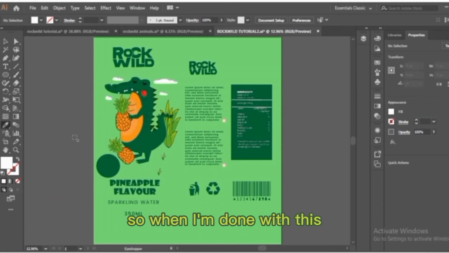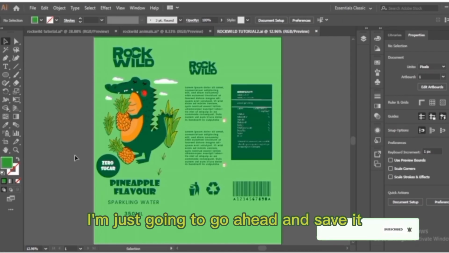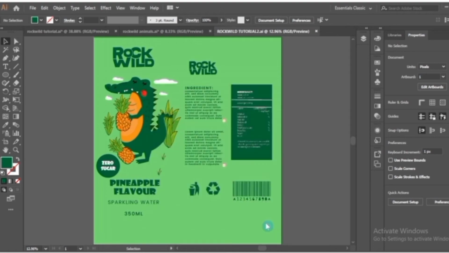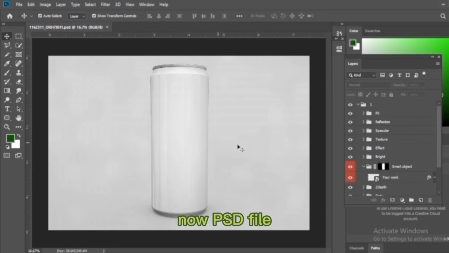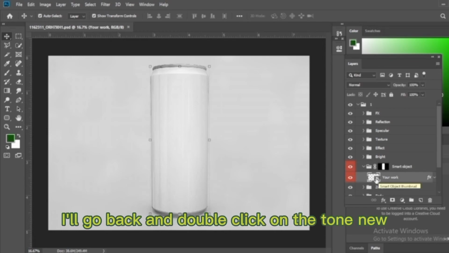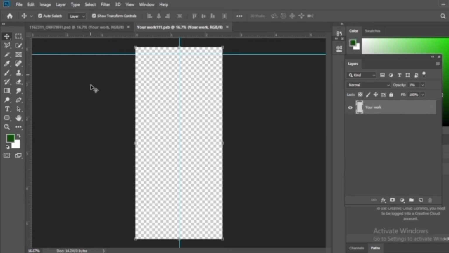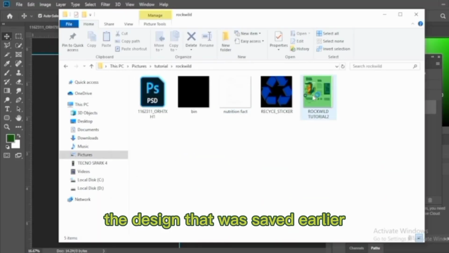So when I'm done with this, I'm just going to go ahead and save it. And I'll go over to Photoshop. Now the PSD file. So I'll go back and double click on the thumbnail. And we're going to import the design that we saved earlier.